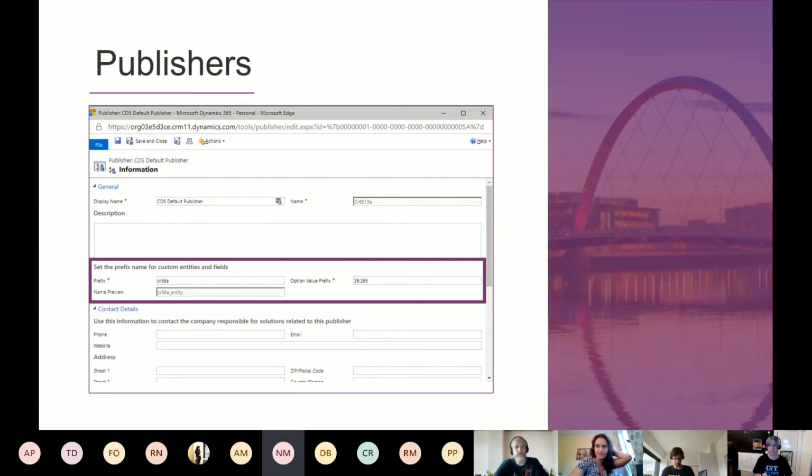And there are two default publishers now. There's the CDS default publisher, and that's distinguished by this CR5. I think I've seen CB in there as well at one point. And you've also got the default publisher. It's just called default publisher, I think, which starts with the new underscore prefix.